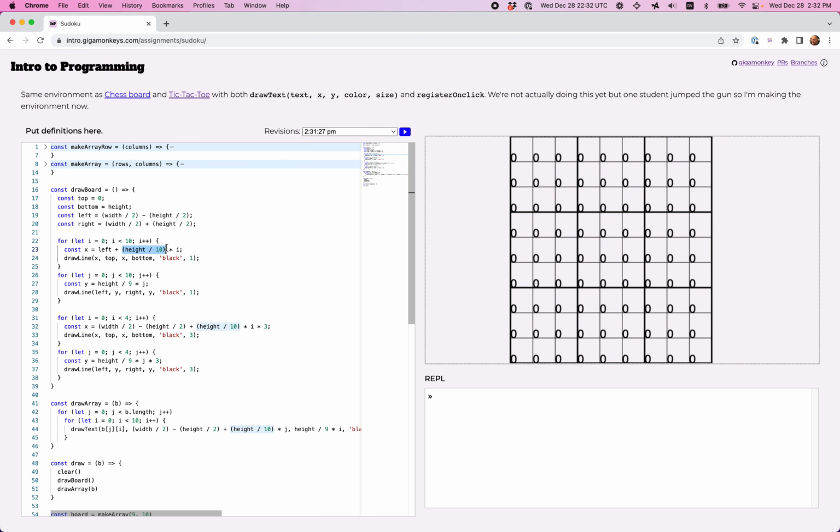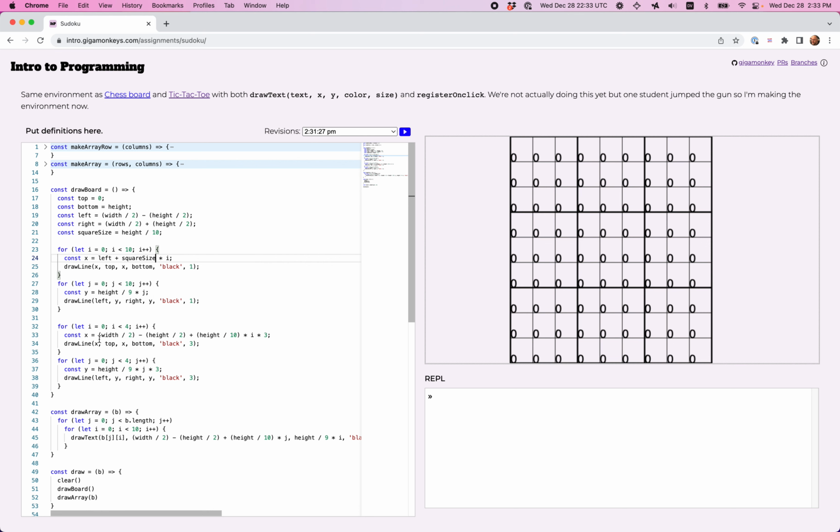So the square size. Everywhere we say height divided by 10, what we're really talking about is the size of 1 square. And so now this makes a lot of sense, that the x value of the vertical lines is the left value plus the number of squares we've moved over. So 0, 1, 2, 3, 4, 5, 6, 7, 8, and 9 is the last index in a loop that goes up to less than 10. So that's promising. And we can do the same thing here.